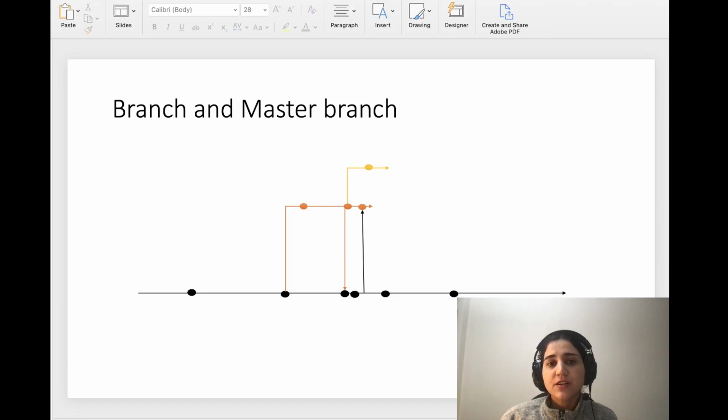The branches are not limited, and you can add more branches on top of the branches, which is shown here by the yellow arrow.